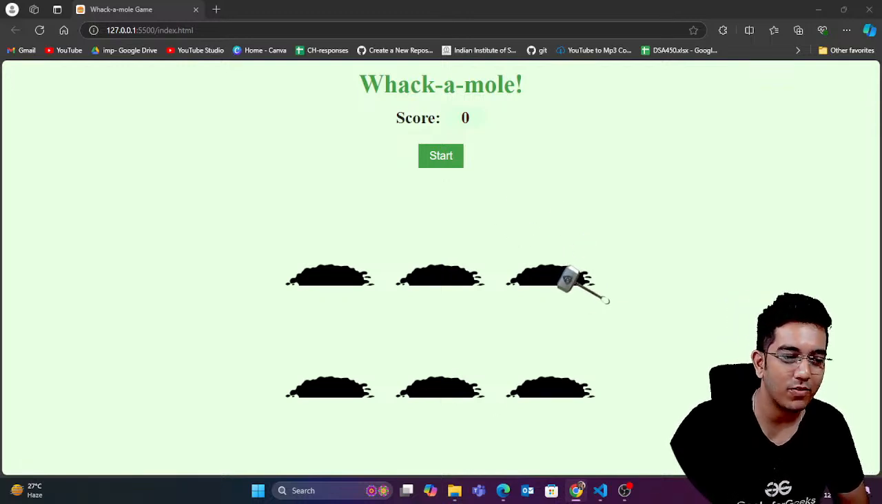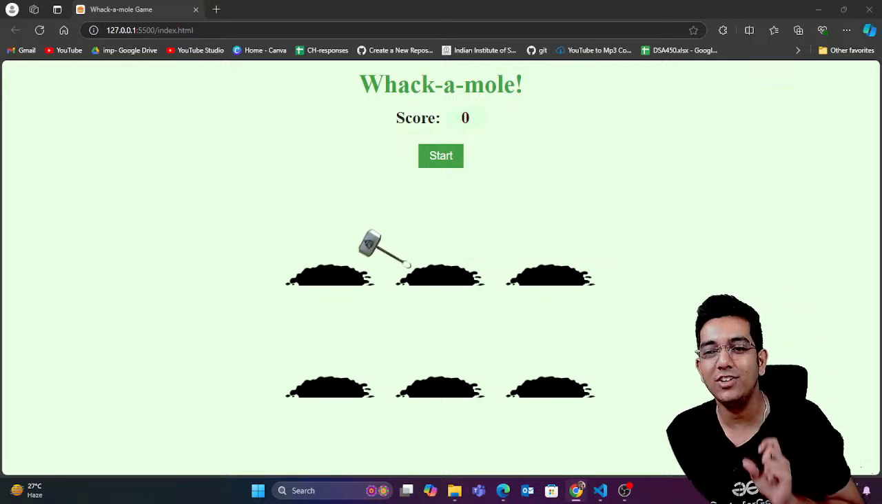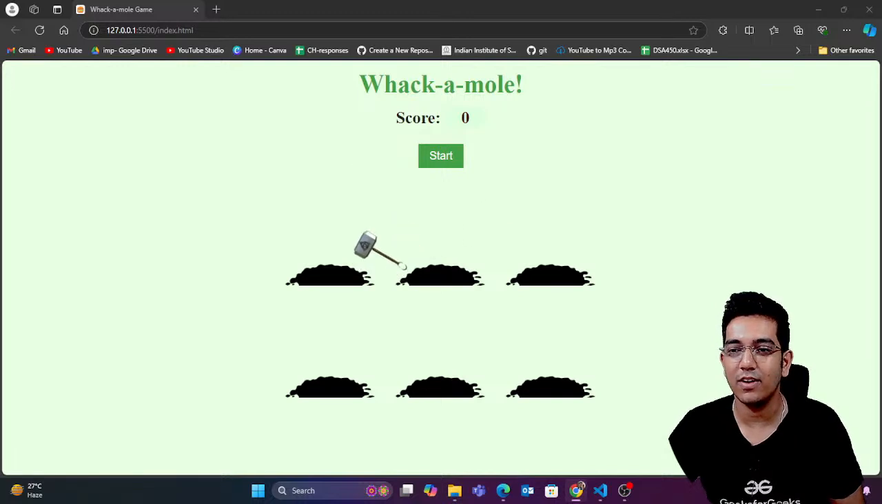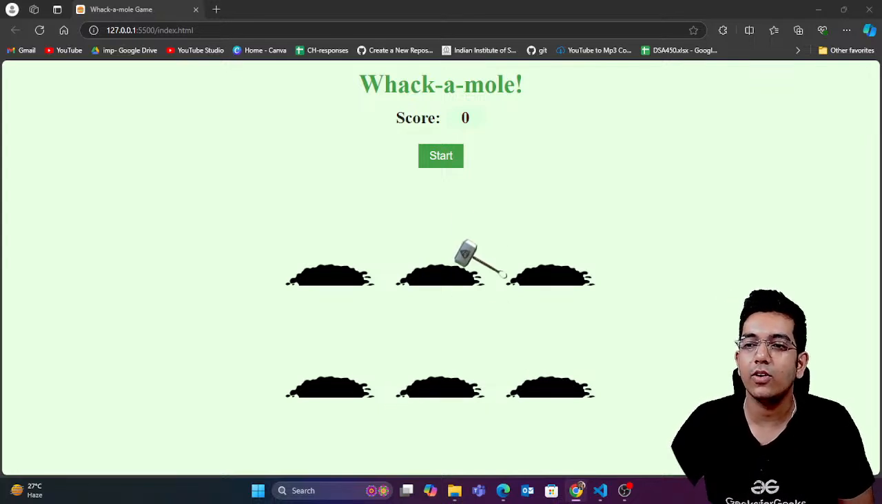So this is what we are going to learn first, how we can use an image as a cursor. Whenever I hover outside, you can see I don't see the image here. I see the image whenever I'm over my game. And the next thing is you're going to have these different parts.